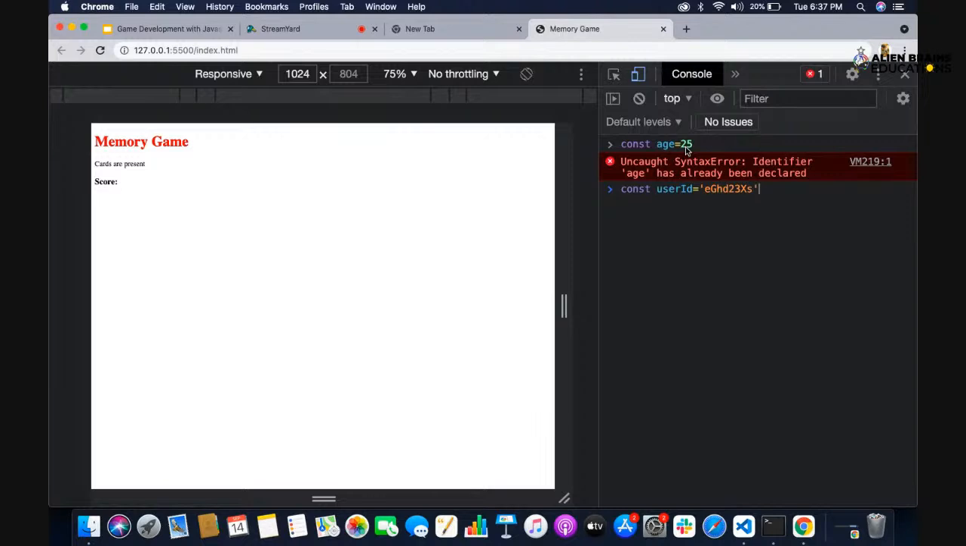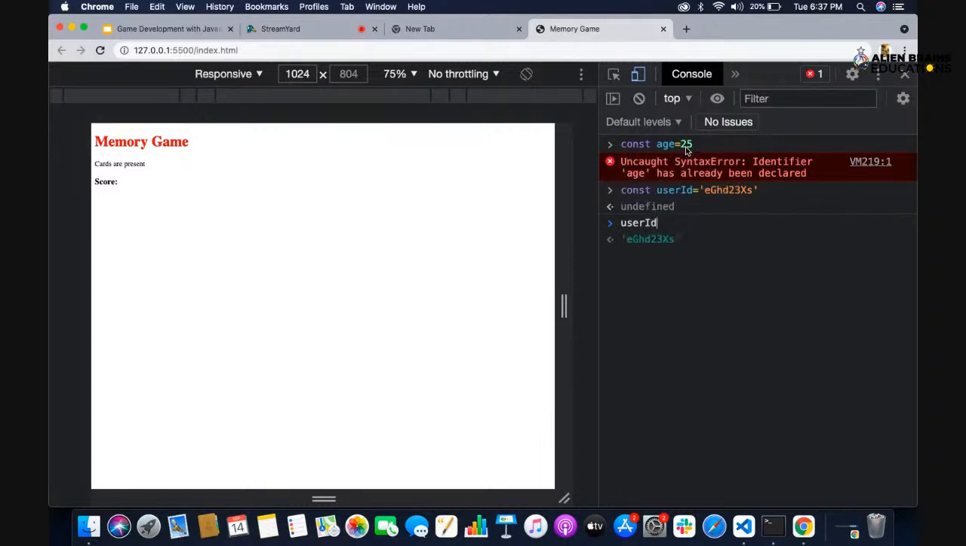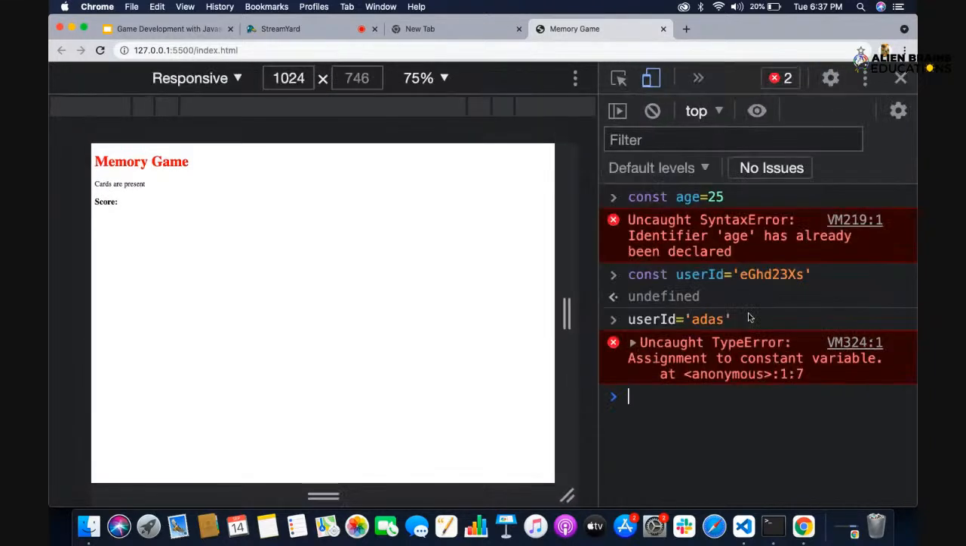Okay, a random string. Now think someone is trying to change the user ID's value to this. See, this is an error. It is giving an uncaught type error. Okay, I will zoom it more. Is this fine?